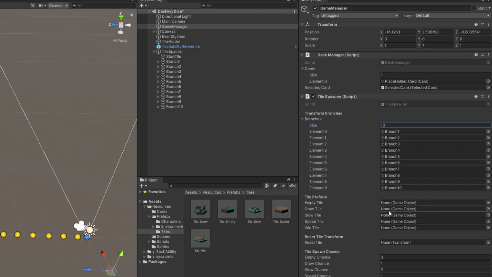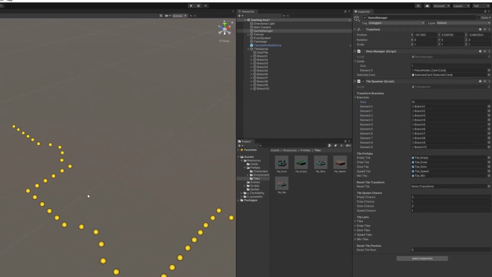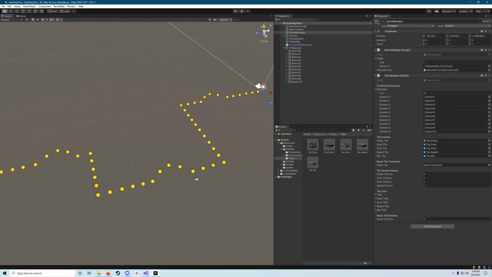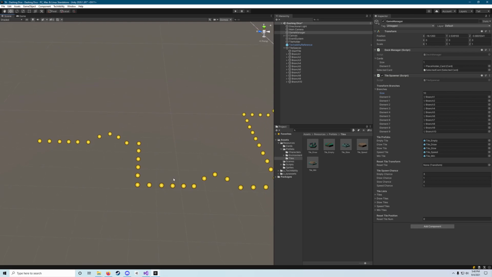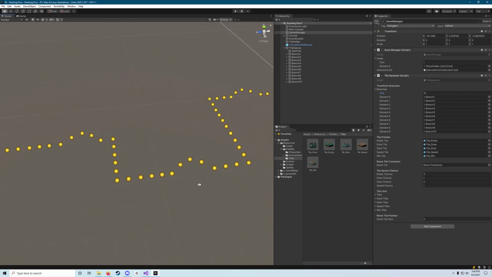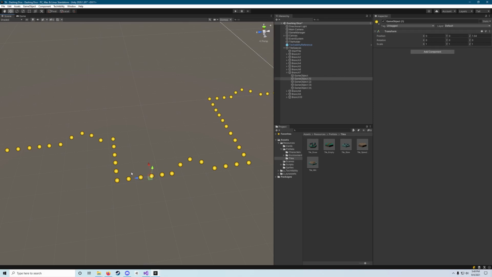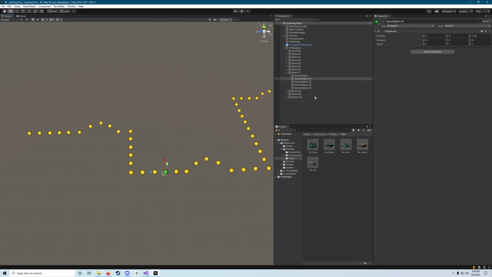Once we've got all of our branches assigned, the next thing we want to do is drop in our tiles here. We're going to drop the empty tile into the empty tile prefab, the draw tile into draw tile, slow tile into slow tile, speed tile, and win tile in their respective ones. Then finally, you're going to pick one of your tile points here and assign it as the respawn point. We're also going to change the color of that game object just so that we have a reminder as to which tile it's going to be. I'm going to choose the one just after this turn here. Once I pick which one, I'll select it, go up to where we picked that yellow orb, and change it to green. That's just going to allow us to know which tile we're resetting to.